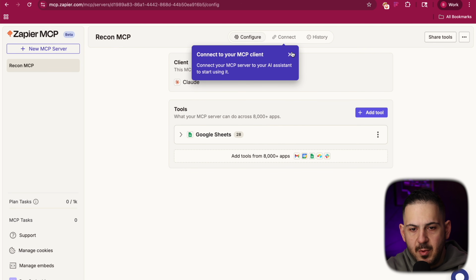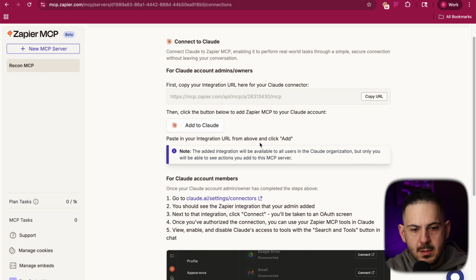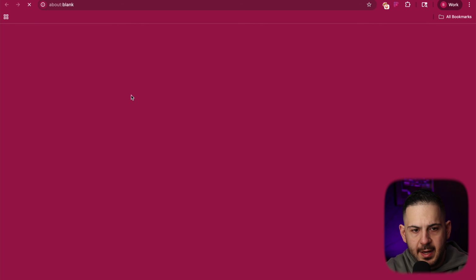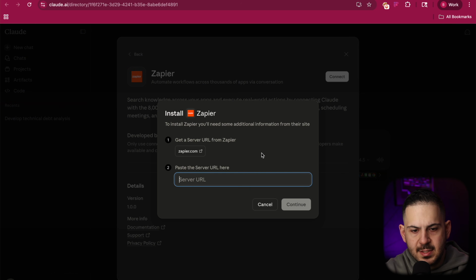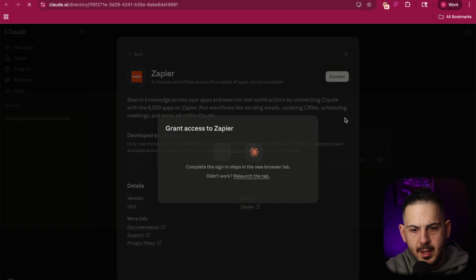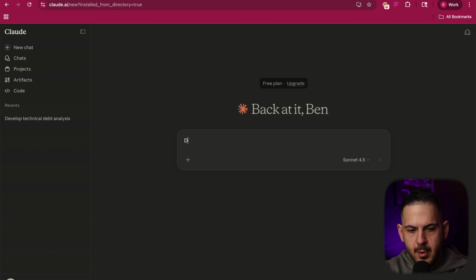The next thing is we want to make sure that we connect it to Claude. So all we have to do is take this URL. Now you want to click right here and add it to Claude. It's going to bring you here and you can just connect it. And once that is connected, we want to put in our URL. We're going to accept and allow it to connect Zapier to Claude. And once all of that is done, we can just confirm: do you have access to my Zapier MCP?